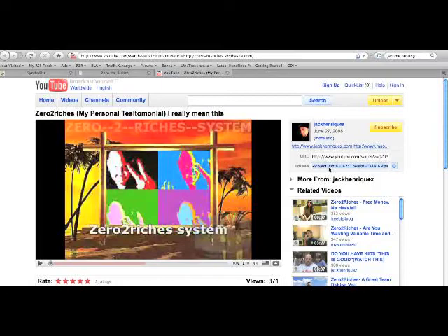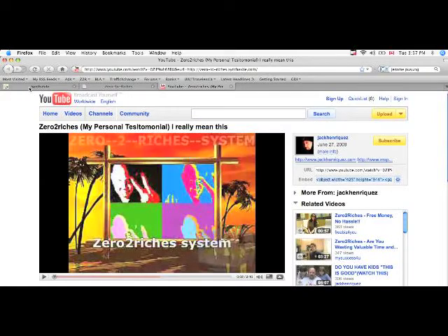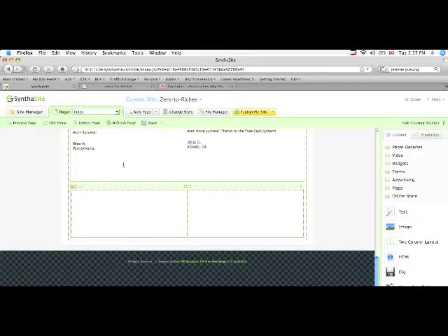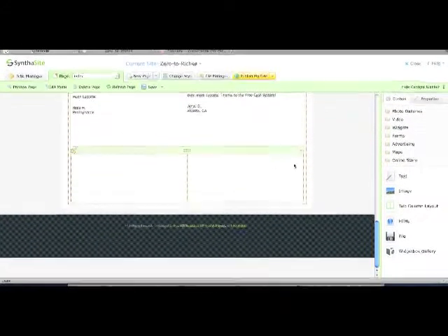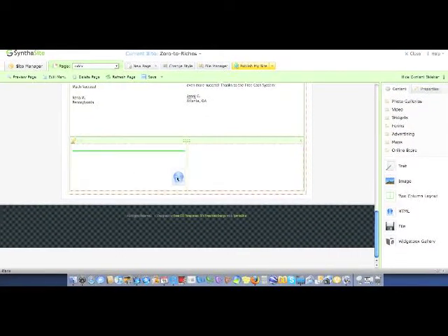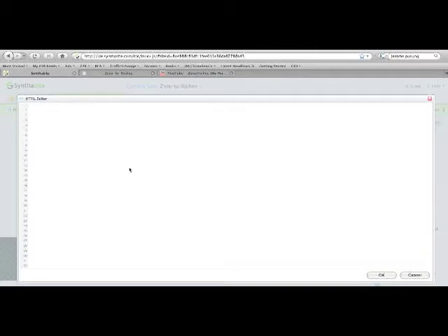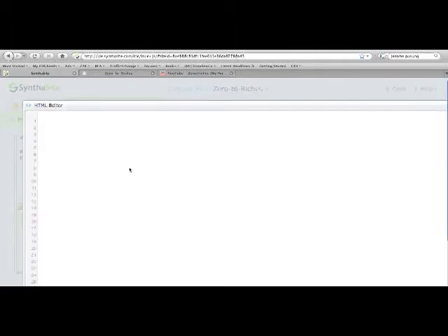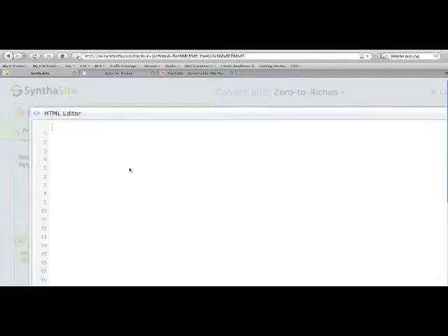Alright, now once you've copied the embed code, you will then need to go back to your synthesize editor, and first we'll need to add an HTML widget on the left side of the column. Before we paste the embed code of the video, we will need to enter an HTML code for centering because we want to center the videos. And the HTML code for centering is the following. You just need to copy this one.